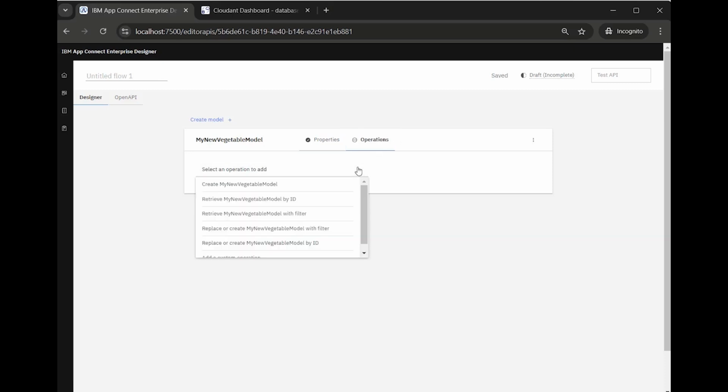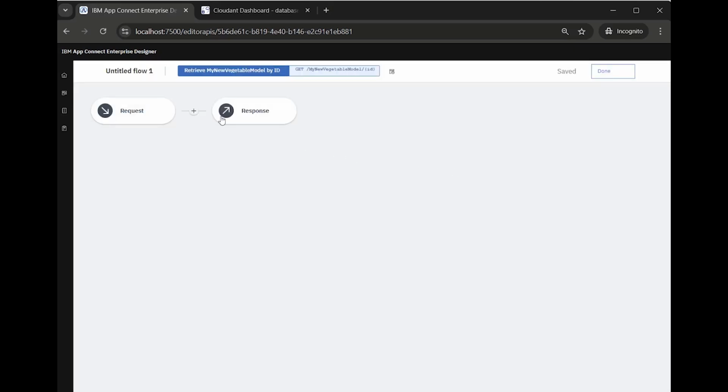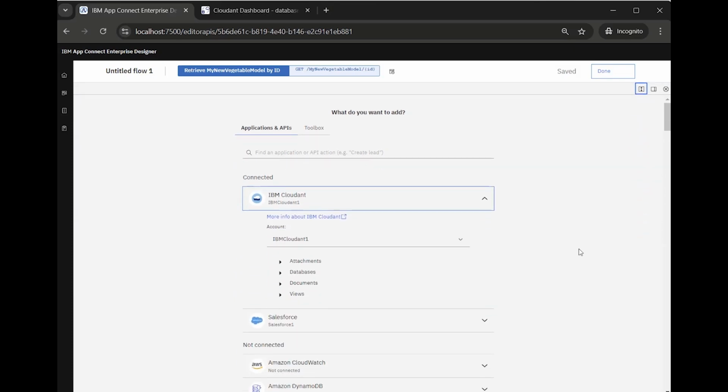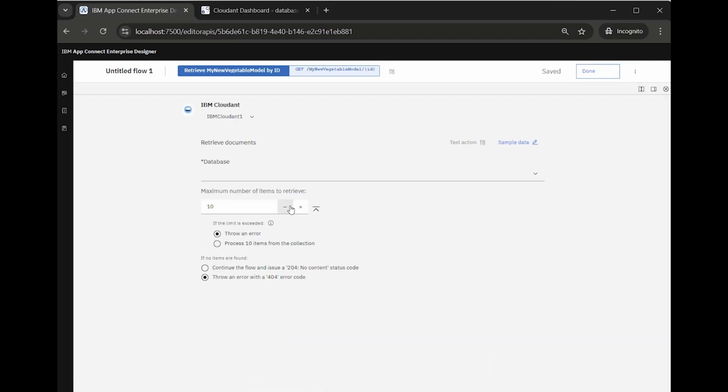And for each one of those resources that we've created, we can then provide an operation. In this particular case, we're going to implement the retrieve operation, and we're going to retrieve by ID. And that retrieve operation is going to be executed against Cloudant. So you can see here we've chosen an existing Cloudant connection. We're going to expand the option of all of the interactions with documents, and we're picking the retrieve document option.